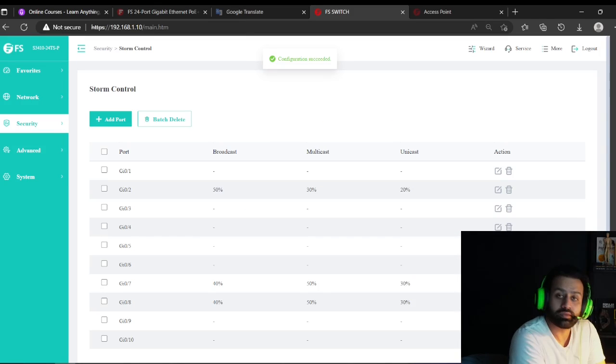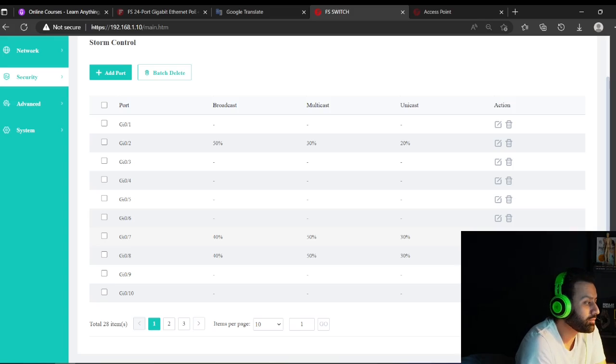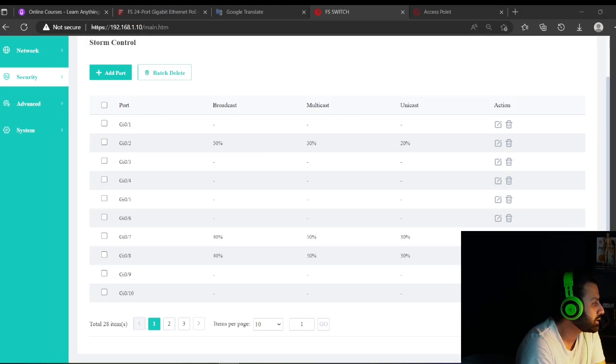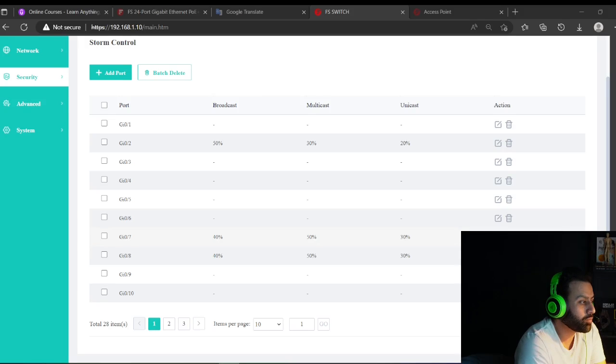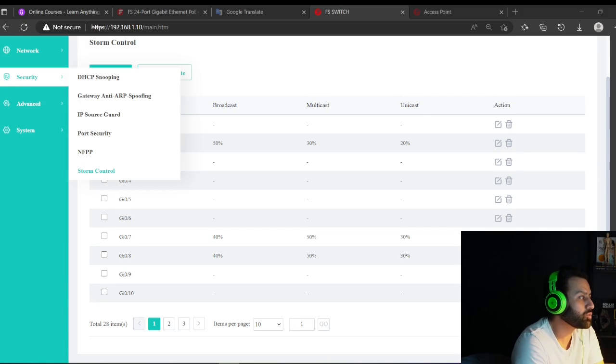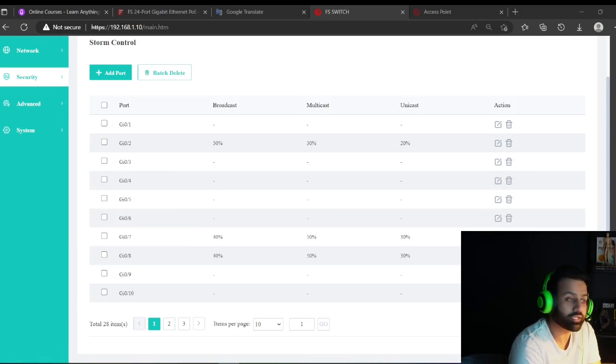All right, if you look in here, port number 7, give me 1 second. I just want to see that you guys are able to see it or not. Yes. So if you look in here, port number 7 is 40% broadcast, 50% multicast, and 30% unicast, for both ports. This is how you can do the storm control as well. If there's too much broadcast coming to this port, now it says 40% is okay, but more than that, I will not accept it.